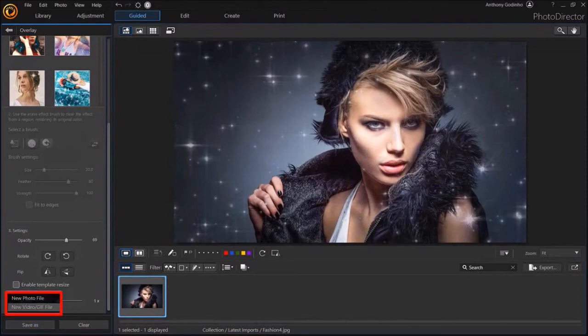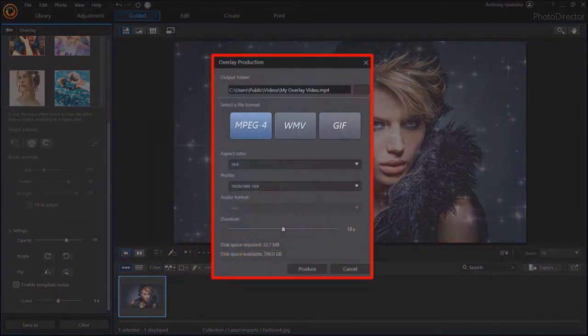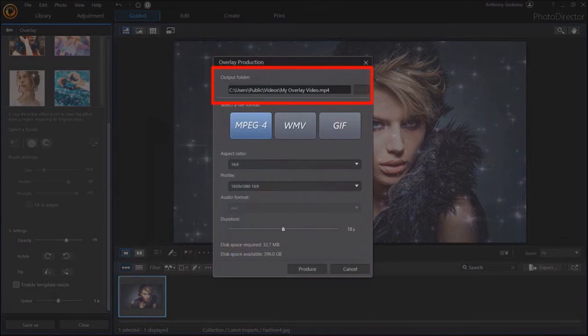You can save it as a photo or video. I'll choose Video, and you'll see this dialog box pop up. Choose your folder and file name. Next, choose your file format. I'll stick with the default MPEG-4. I'll leave the default aspect ratio to 16:9.